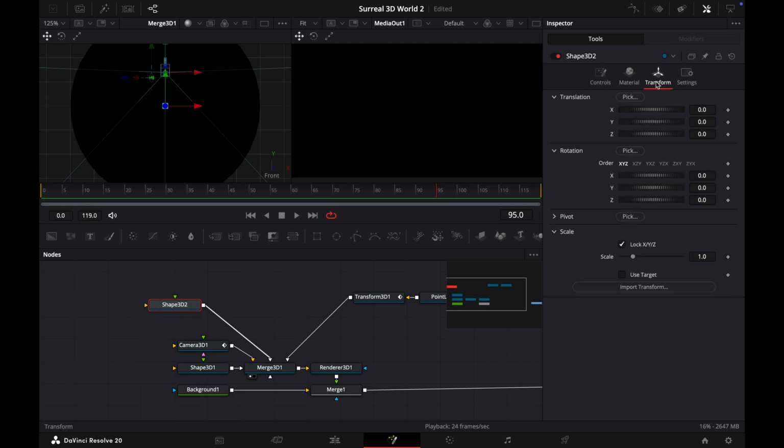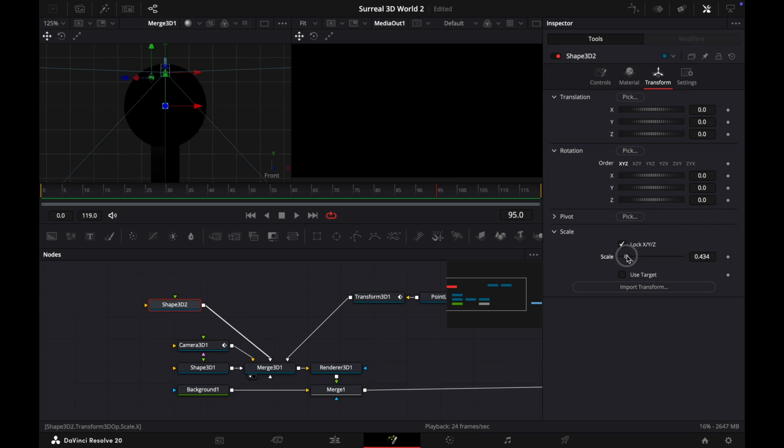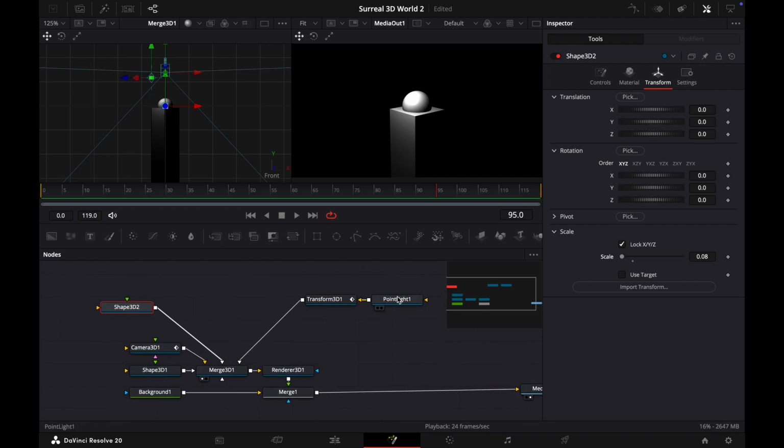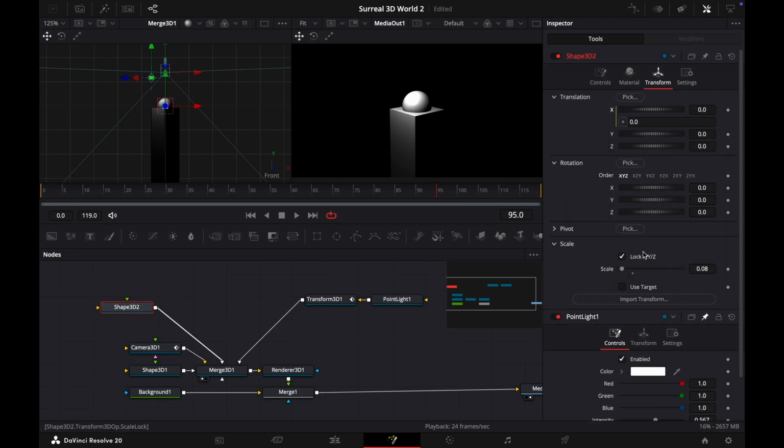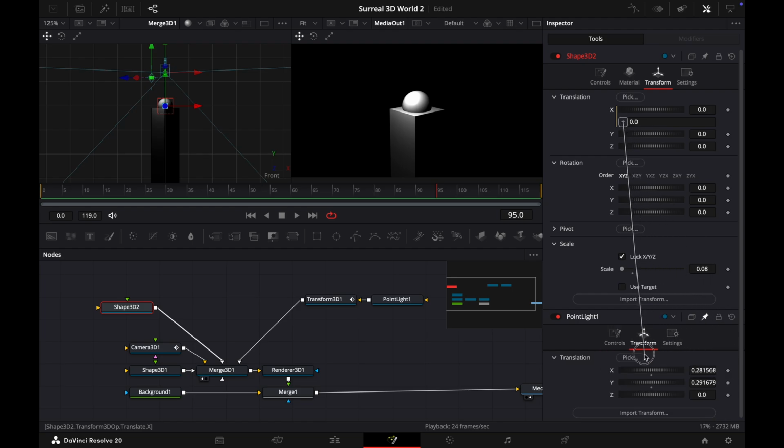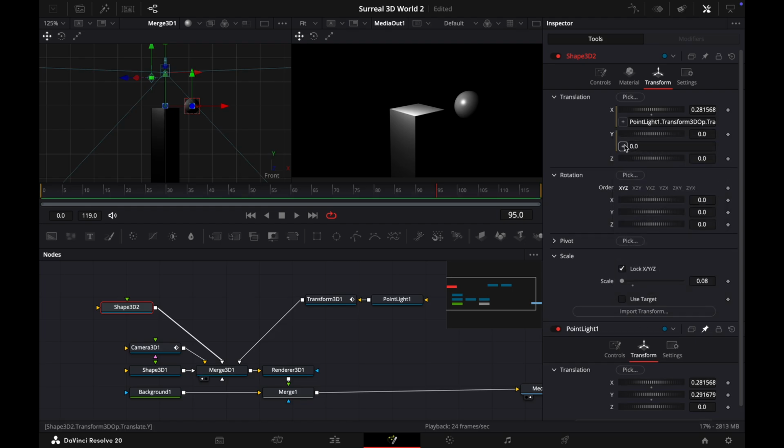Now in the transform, adjust its size. Now pin the point light and in the Shape 3D connect the transform expression with the point light like this.